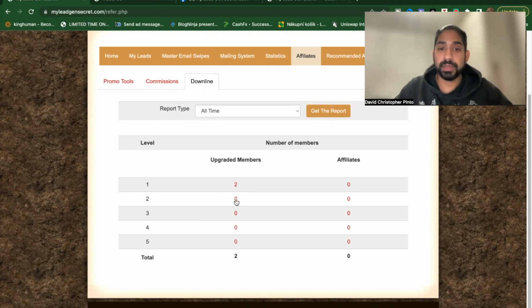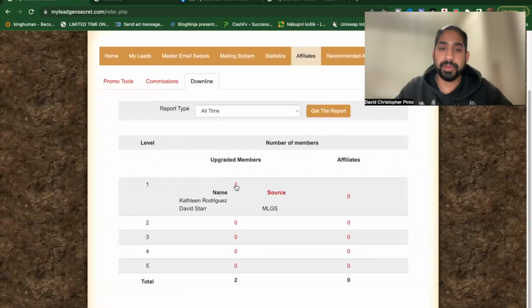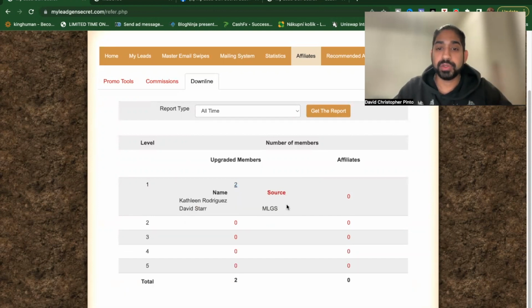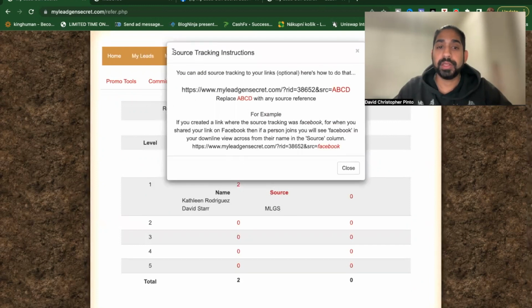If you click on any of these, I don't want to show the names of the members who I got, but let me click on this 0. You can see right here, there's source, right? If I click on source, it shows this section right here, which is basically telling you how you can track your links. So you don't need an external tracker. You don't need anything else. This is how you can actually track your links.